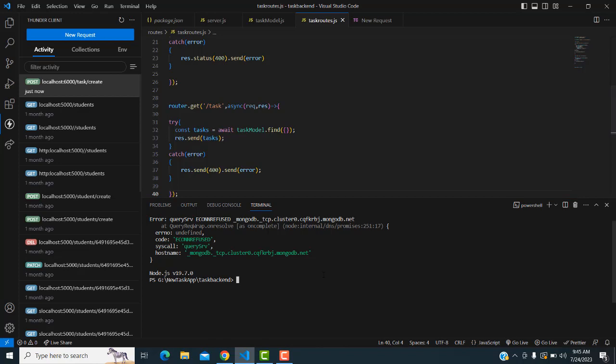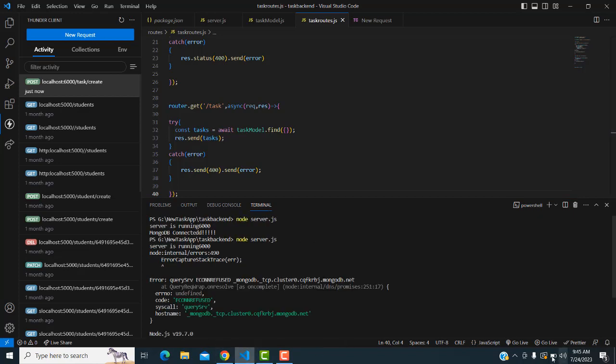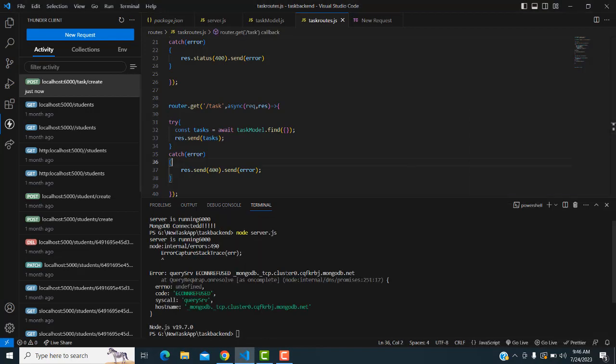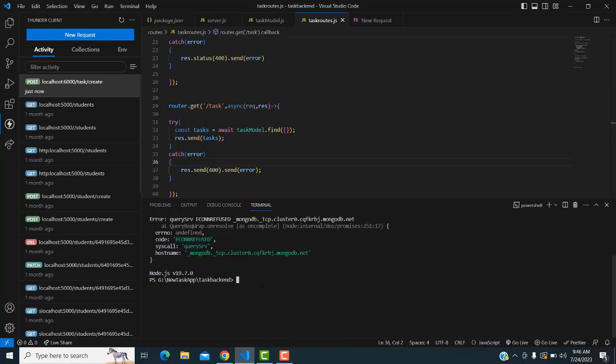So what's the problem? The problem is I have a problem with the internet. My internet is not connected, and my database resides on the cloud server. So first you have to make sure your database connection is correct. If you are facing this problem, connection refused, check it. Now let's run it again. Now it's working.